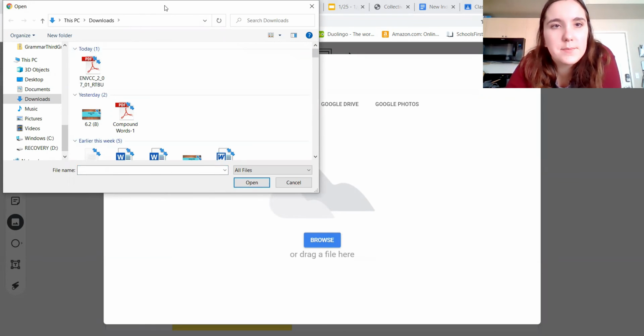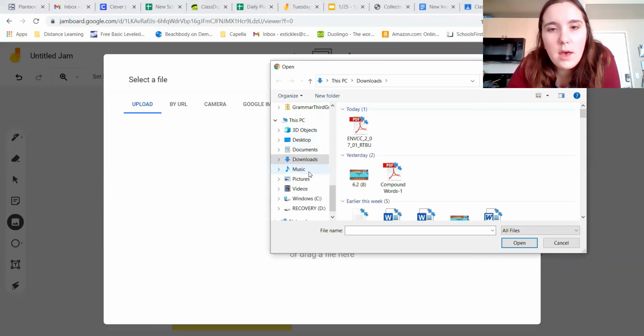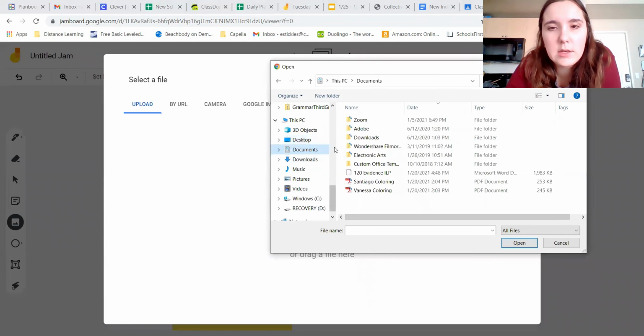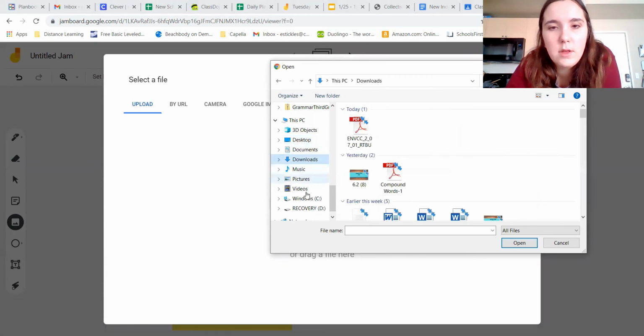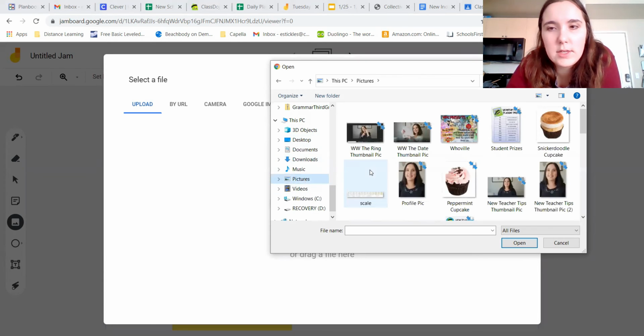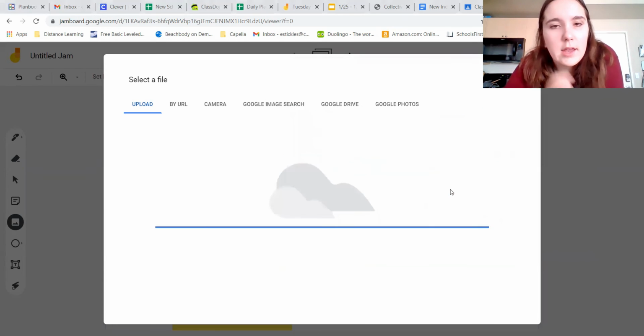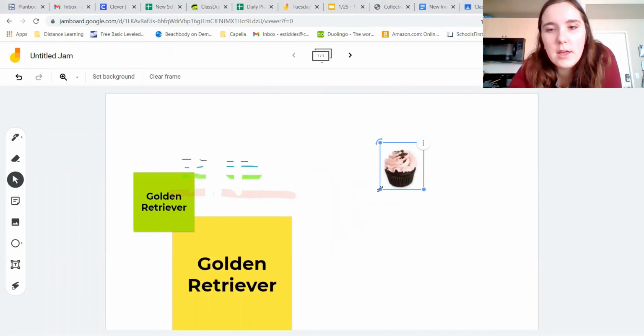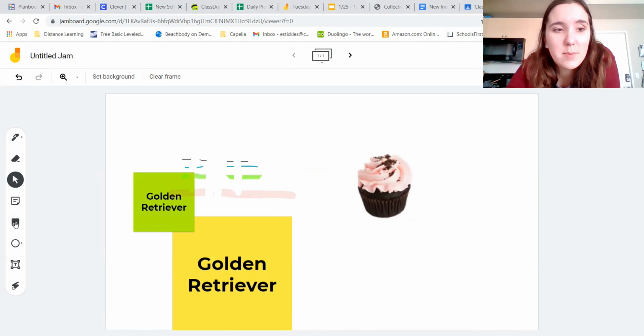So let's see. And this is something you might need your parents' help to do, or a family member, and that's completely fine. Let's go to pictures here. How about these cupcakes? And I want to bring in this cupcake picture. So, ta-da, cupcake. Okay, but there's other ways to add pictures too.